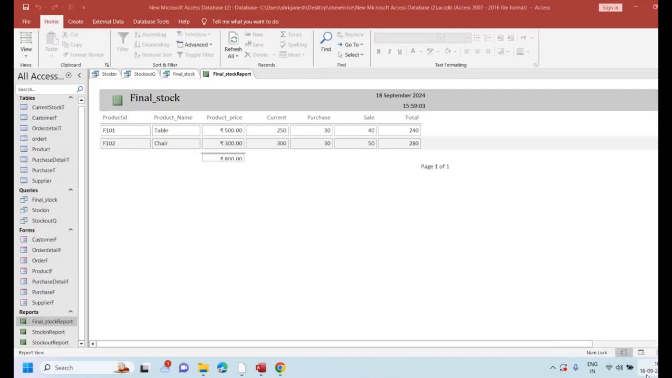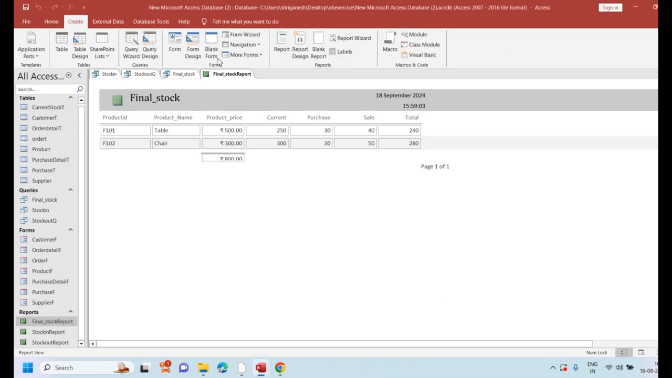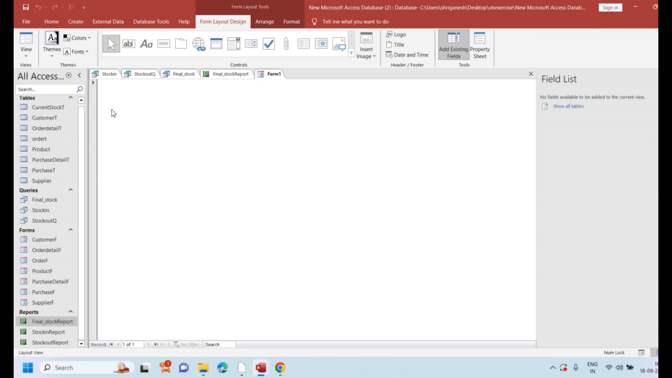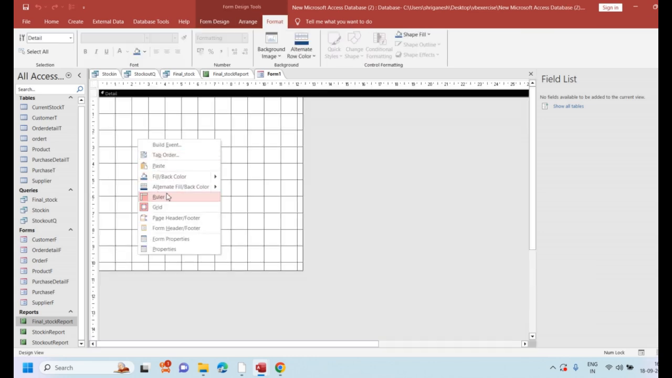We have completed the design of tables, reports and queries, and now it is time to integrate all the tables, queries and reports in a single platform. For that we use a form here. I just go and click on create and create a blank form. I go to its design view and set up its back color.